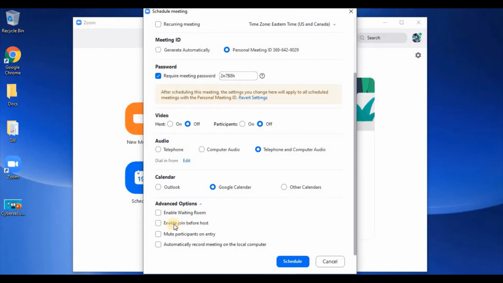Other options include to enable the participants to join before the host. The option is not selected. If it was selected, then if a participant arrived at the meeting before the person who is hosting, that person would not be able to log in. However, if it is not highlighted, then whoever reaches the meeting first can be logged in and will be able to wait there until the meeting begins.